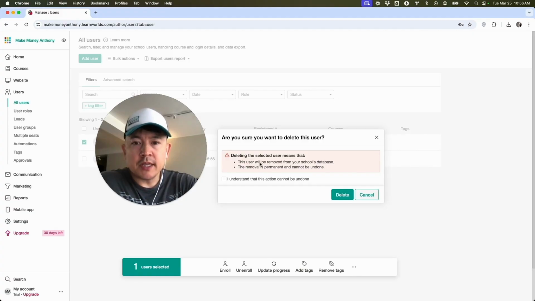Once you do that, you want to click on delete. Once you click on delete, you're going to get this warning that deleting that user means they're going to be removed from your database. Also, the removal is permanent. So if you're okay with that, you want to check the box here and then click on delete.